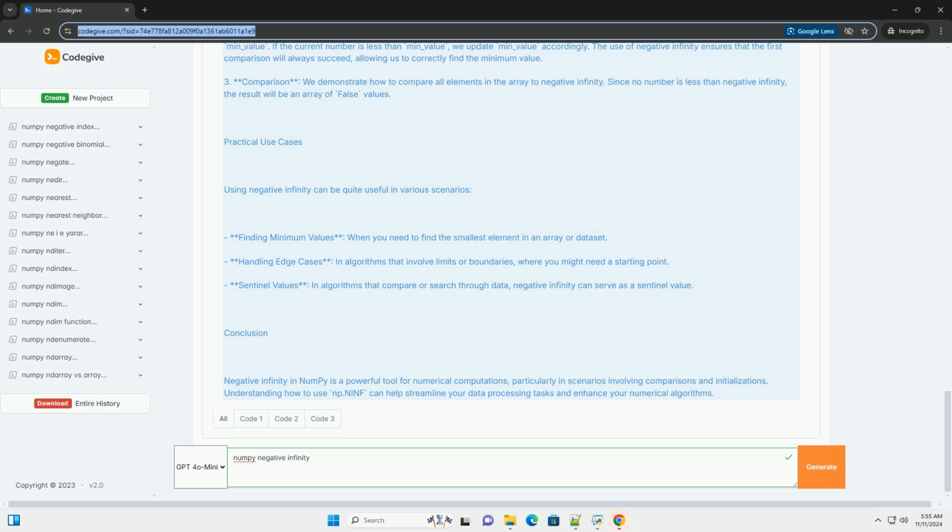Here's a code example that demonstrates how to use negative infinity in various scenarios. 1. Initialization. Use negative infinity to initialize a variable to find the minimum value in an array. 2. Comparison. Compare elements of an array with negative infinity.